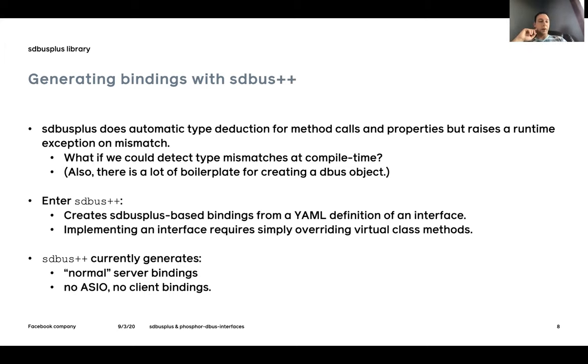But what the tool currently does is create what I call normal synchronous server bindings. You'll see that there are a lot of repositories that use those server bindings to create their objects. It doesn't currently support ASIO, and it doesn't currently support client bindings. So those are both features that are hopefully upcoming.